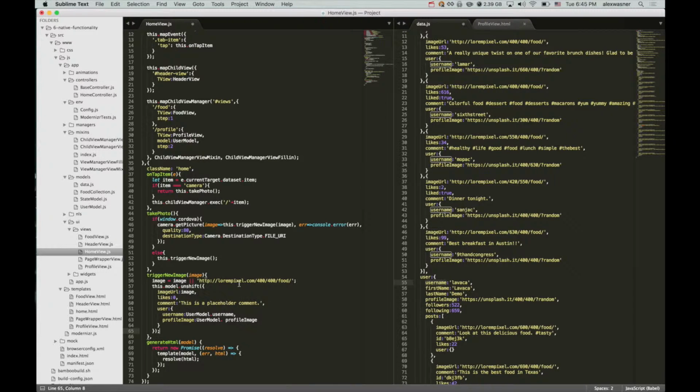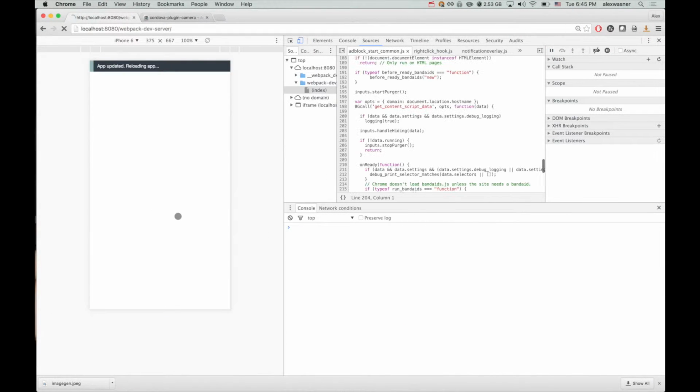So what we'll want to do is basically go in here and re-render. You could just do this.render and that will re-render your home view. You can see what that looks like.